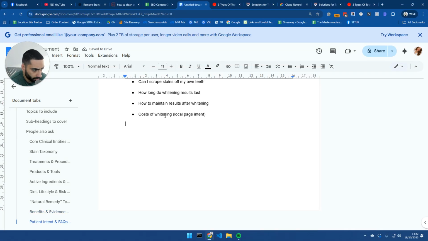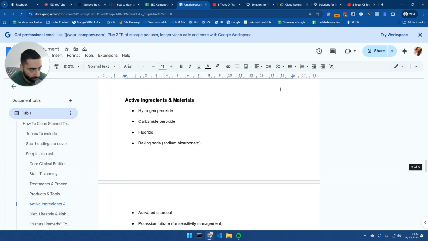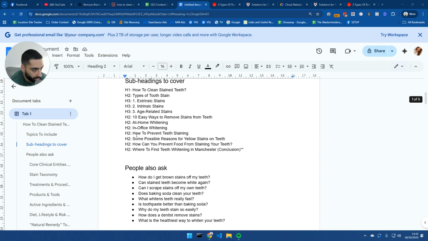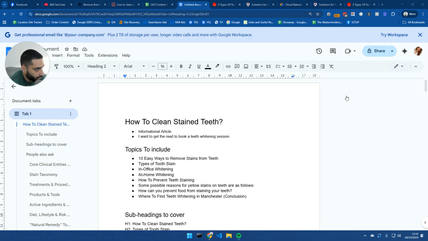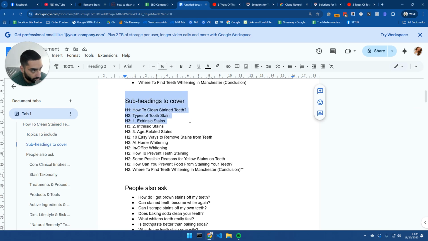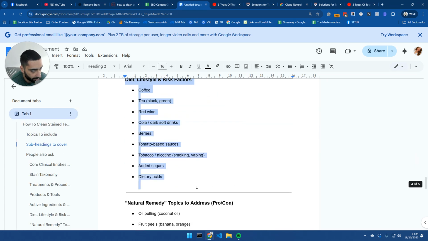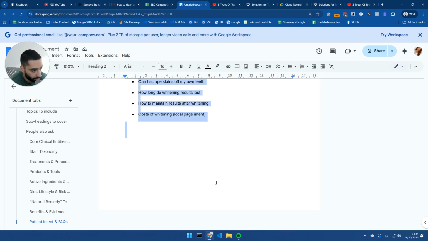Let's just see here. So where we want to start copying from is, we're going to copy from subheadings to cover all the way down to the bottom of our page here. And we're going to click copy.